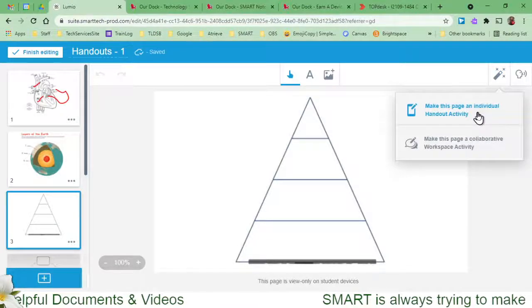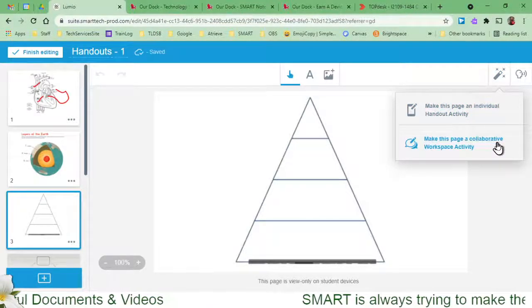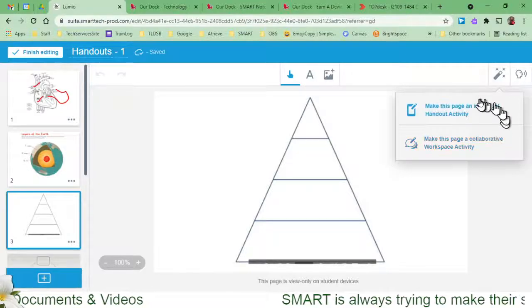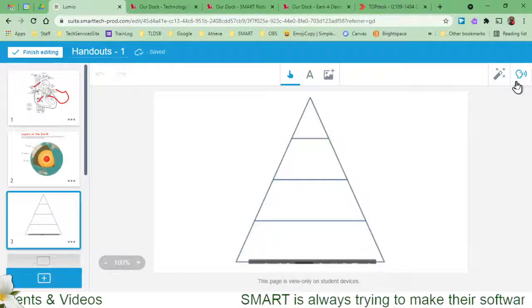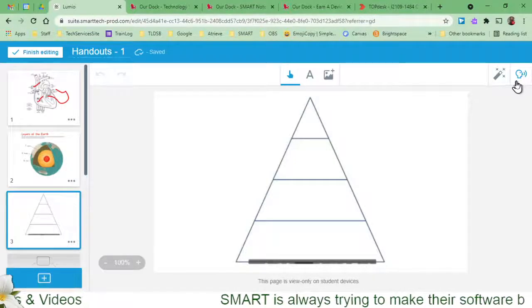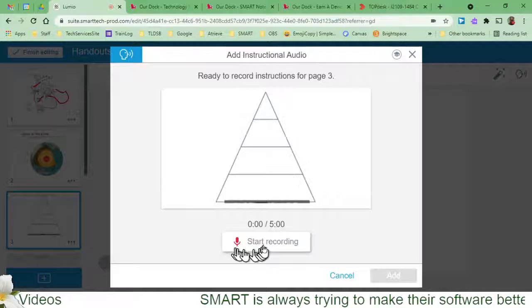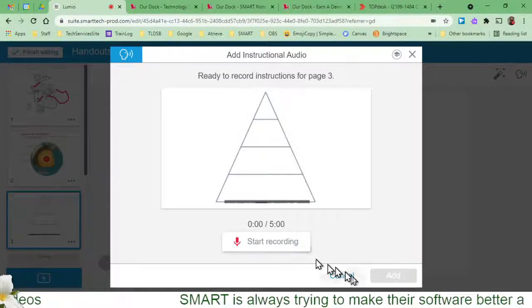I can now make that an individual handout, or I can make it something collaborative the whole class is going to work on together. I still have my little option here to record audio, so if I plan to provide this to students when I'm not there teaching live, I can hit that and I can go ahead and start a recording and tell them what I want them to do on this slide.